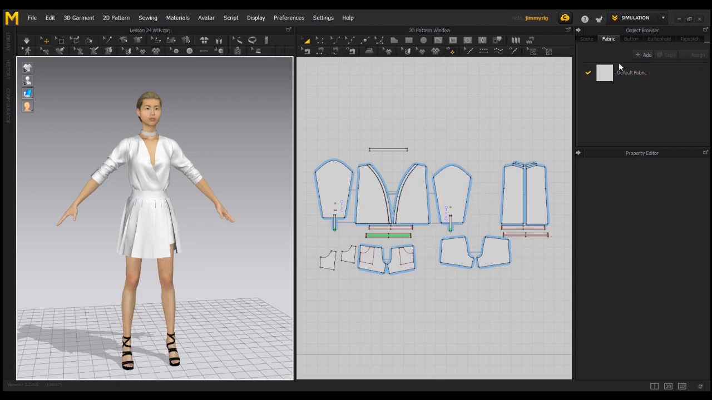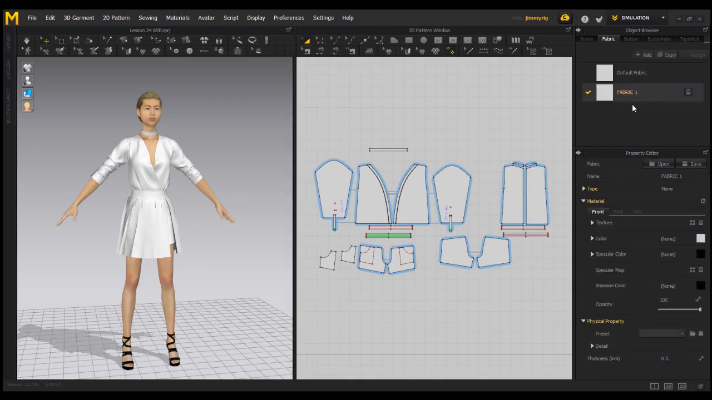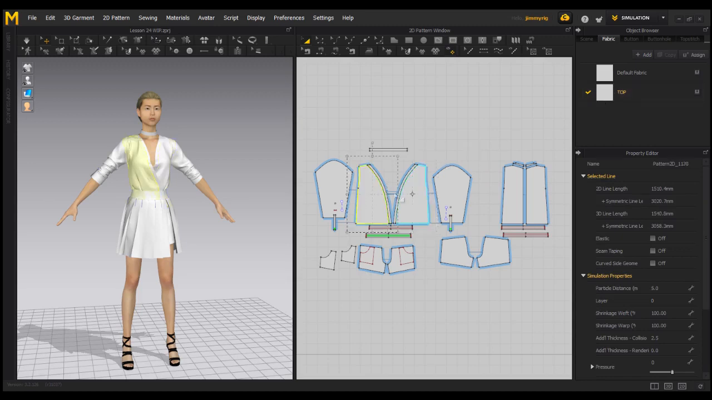Now if we take a look at the object browser to the fabric tab, we see that we have only one default fabric that is applied to all our pattern. So we will start off by adding new fabric by clicking here and rename it top. Now drag and drop this newly made fabric to front part of the pattern, then back part also, and these two sleeves.